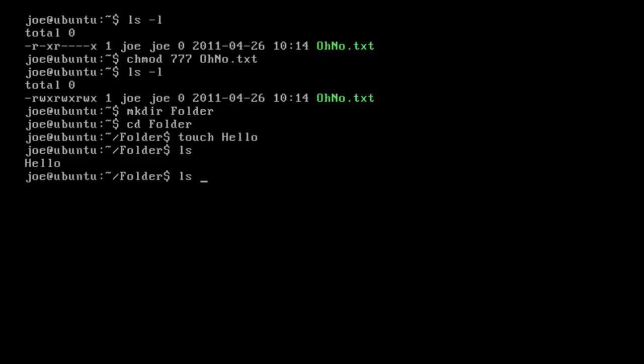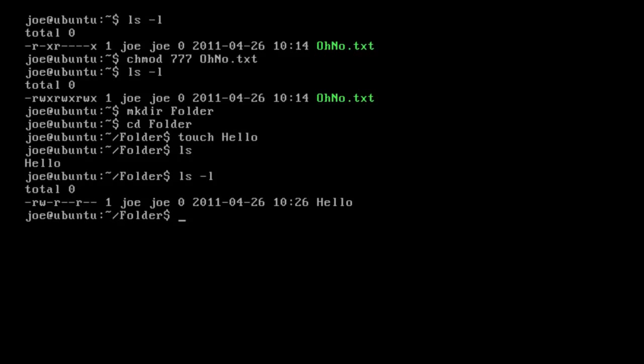Now you'll see if we ls -l, hello has the properties of read and write for the user, read for the group, and read for other. So let's say we want to set everything in folder to have these. Well, what we can do is cd ../ to go up a directory, and we can change the properties of folder itself, so reading, writing, and executing, or we can change folder and everything inside it.